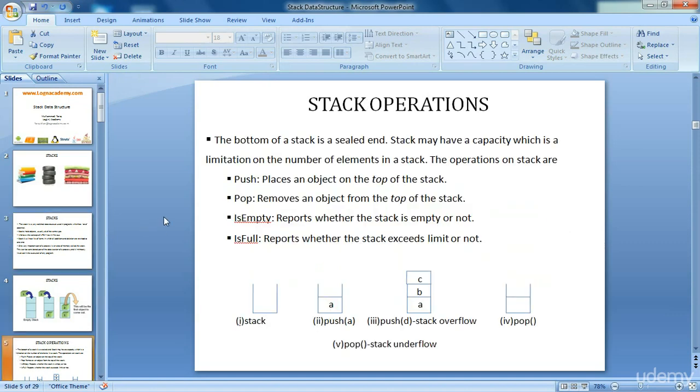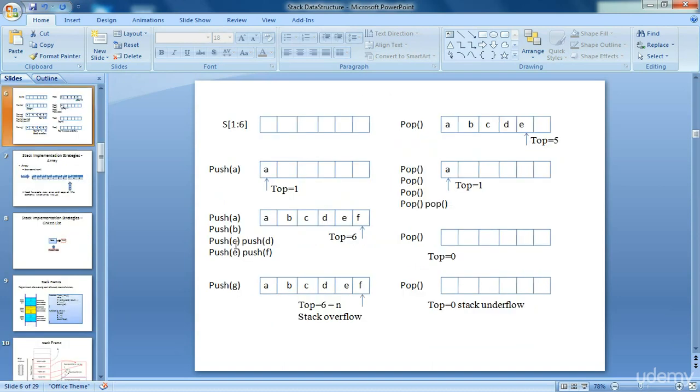Okay, if we discuss the operations of stack, we have the push operation to insert an element, the pop operation to remove an element, isEmpty to check whether the stack is empty or not, and isFull to check whether it is full or not. You can implement other methods also, but just for the sake of simplicity and to give you an idea, I have written only four methods.